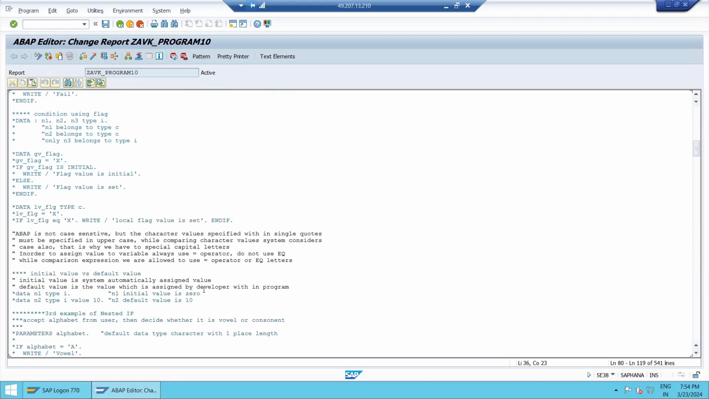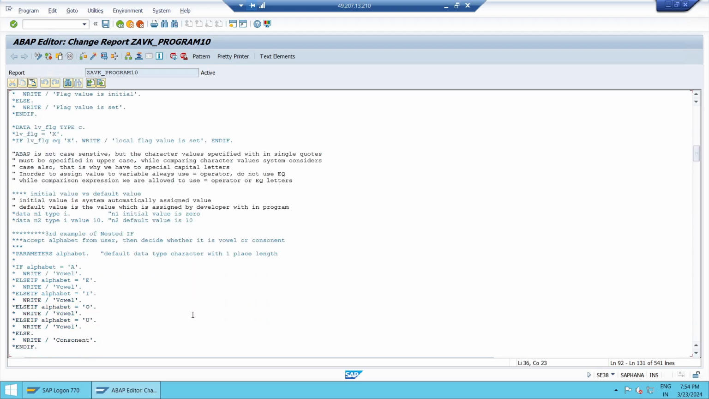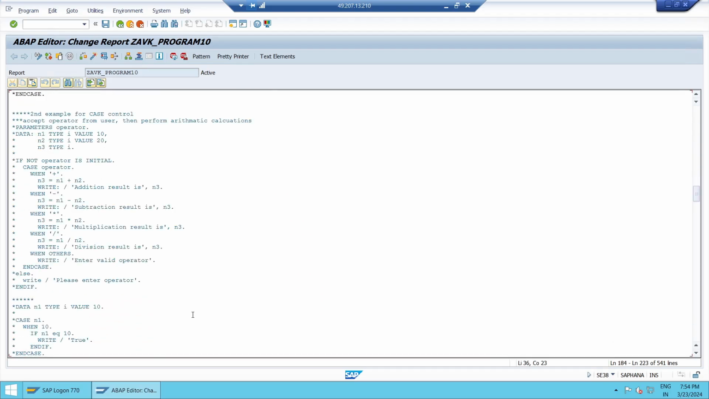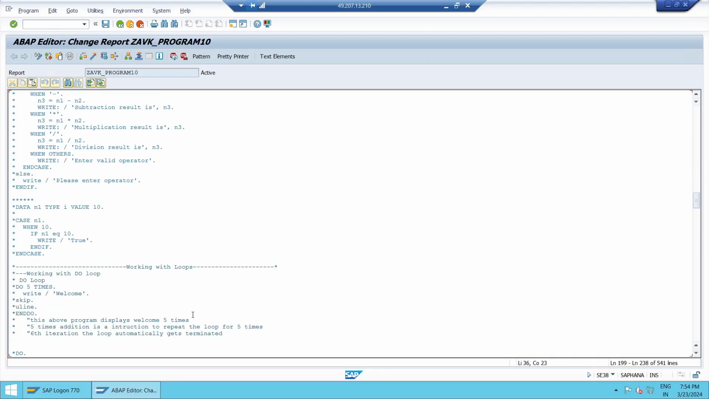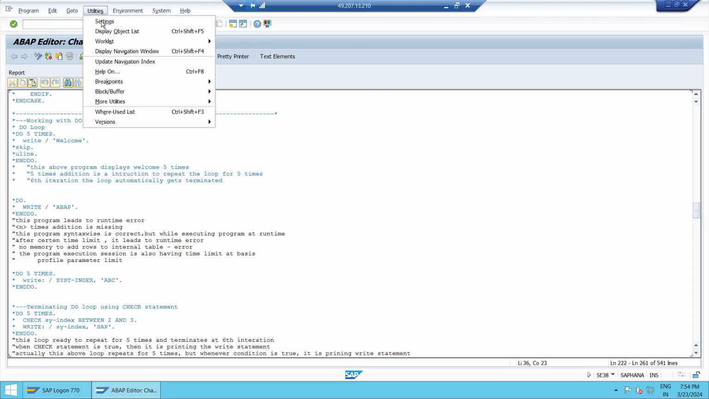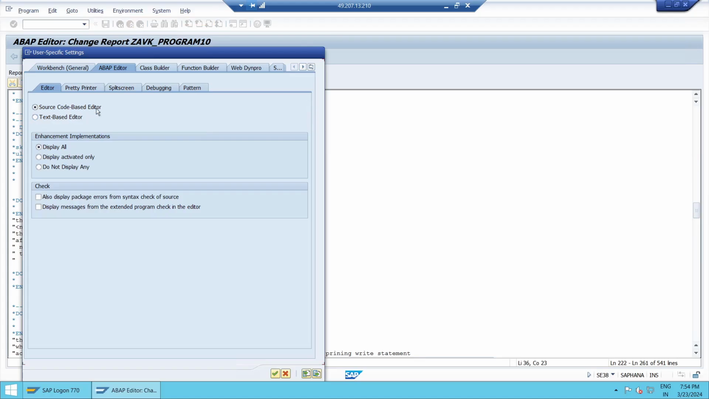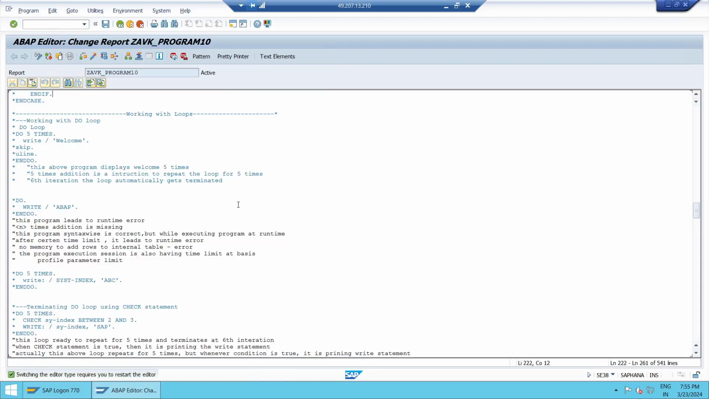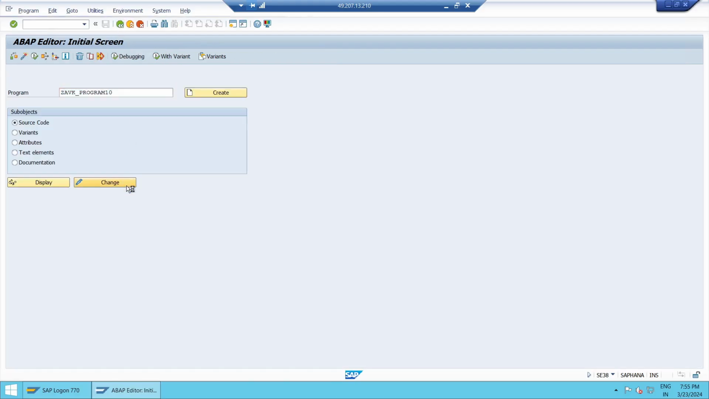The color difference is only two colors, the comment line and the commented line. Auto proposals are missing. A lot of limitations are there in the old editor. It is a very old back-end editor, and nowadays there is more. So we can switch between this and the latest editor. In Utilities, Settings, by default the source code editor is yes. Again, if you want to switch, you have to restart. To restart, go back and come again inside.